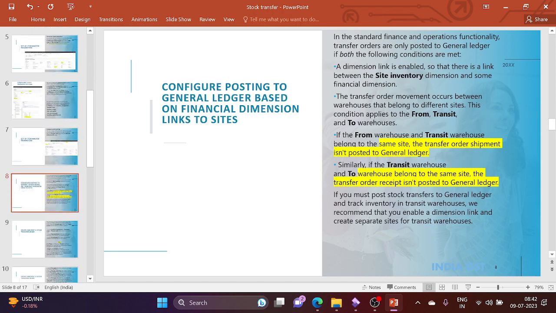Once that is done, a dimension link is enabled, which we already discussed in our previous sessions. And transfer order movement occurs between the warehouses that belong to different sites. Normally, a transfer order is the movement between warehouses that belong to different sites.